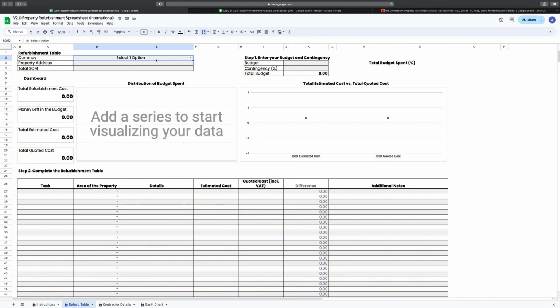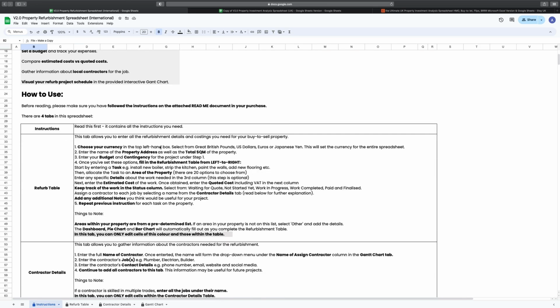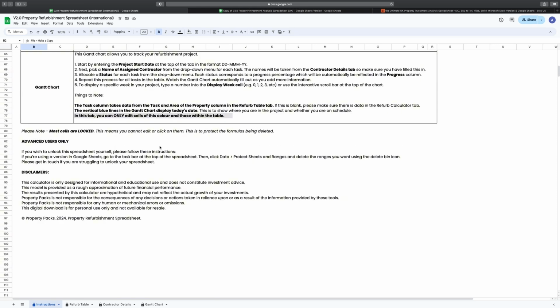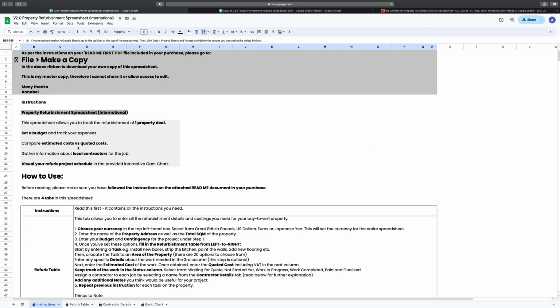For this video, I'll be using the Google Sheets version. When you open the spreadsheet, I highly recommend reading everything in the Instructions tab first. However, as you're watching this video tutorial, I will explain the steps. Please note that this tab contains instructions on unlocking the spreadsheet further down if you wish to play around with the formulas, but please do this at your own risk.